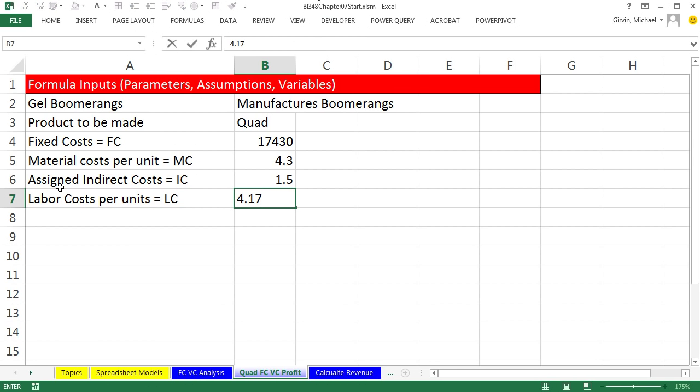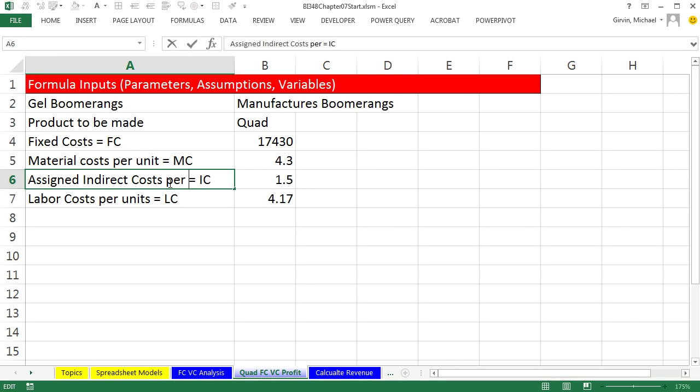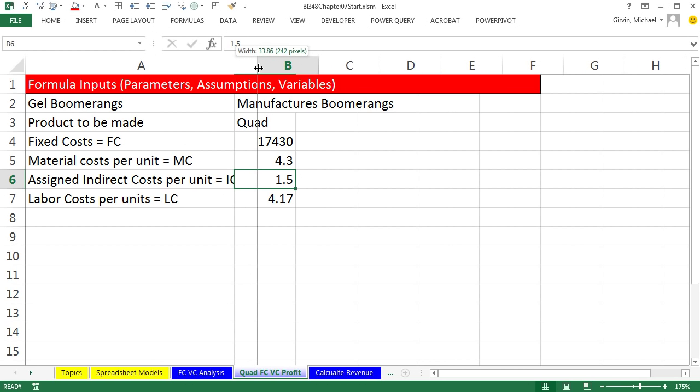And I can already see up here this is assigned indirect costs per unit. Equal sign, and I can see tab that's hanging over, and so I want to change the column width.